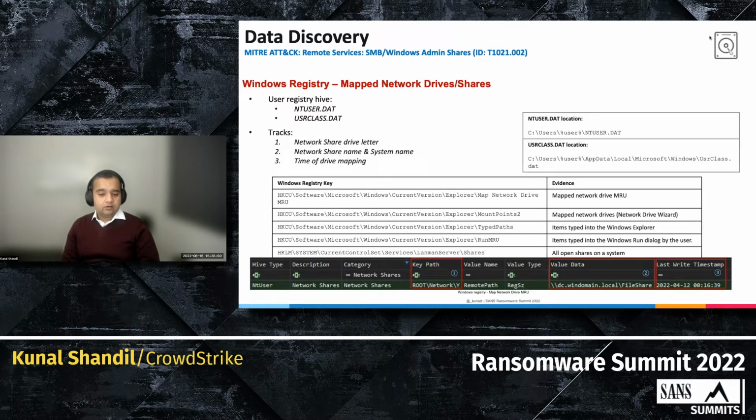In this particular scenario, I have used the Windows registry key for mapped network drive MRU to identify that the network share drive letter Y, which we identified in jump lists and shellbags, belongs to the domain controller of the environment.